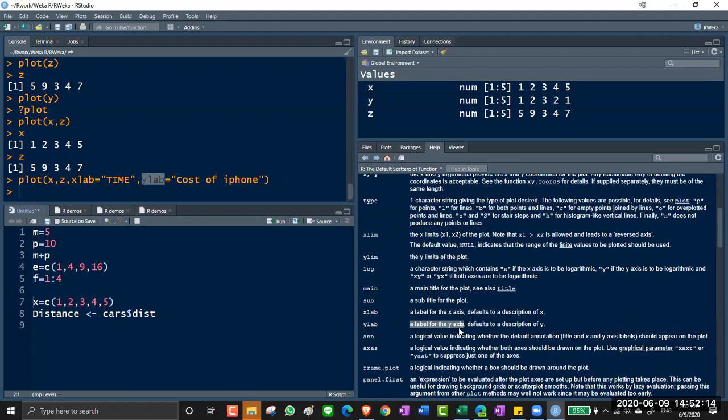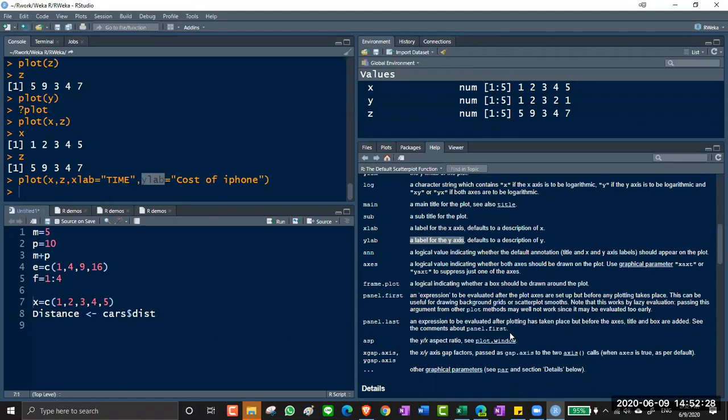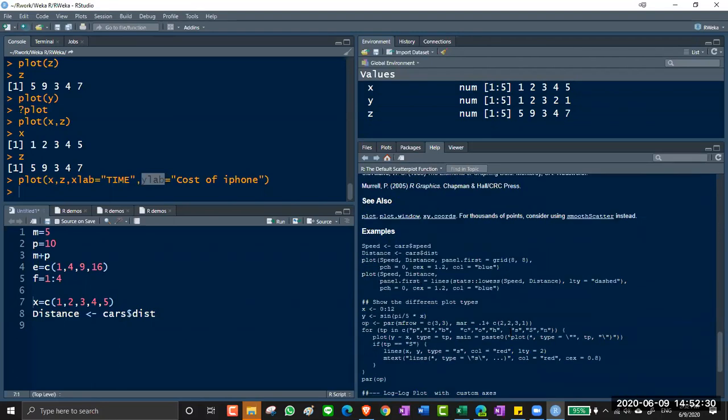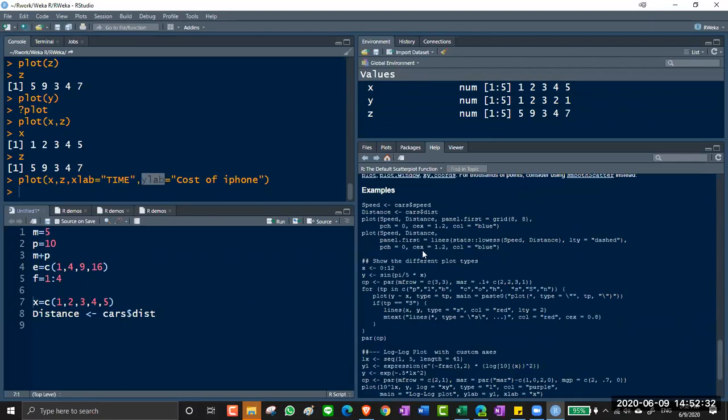Now, if you scroll all the way down to the bottom of the help file, they give you some examples that you can run. So let's try all the way down here, examples. Let's try some of those just to see what this looks like.